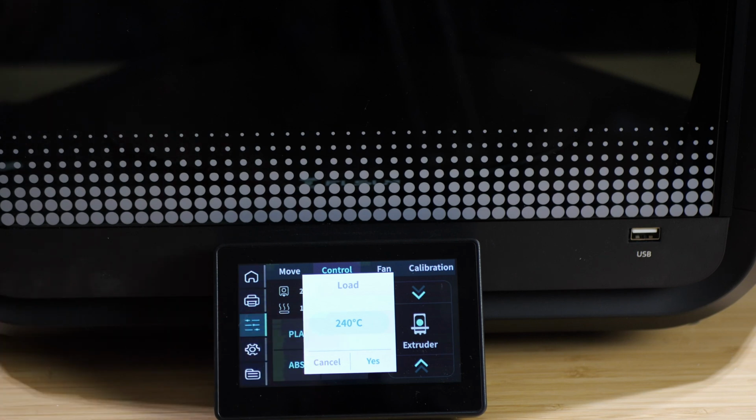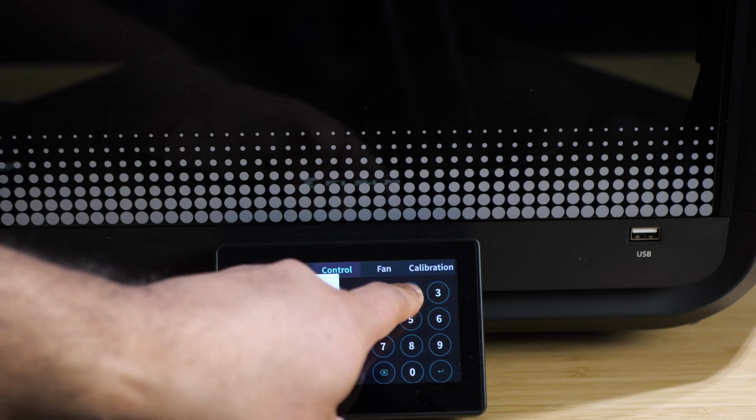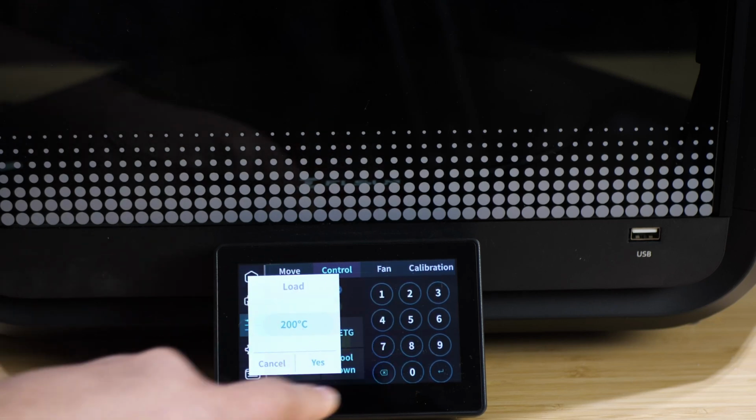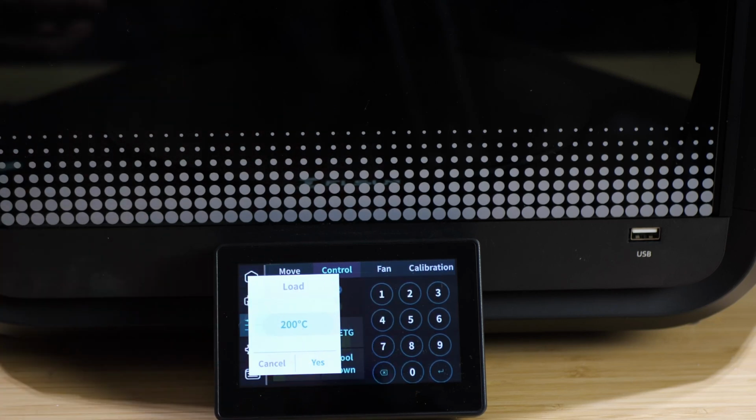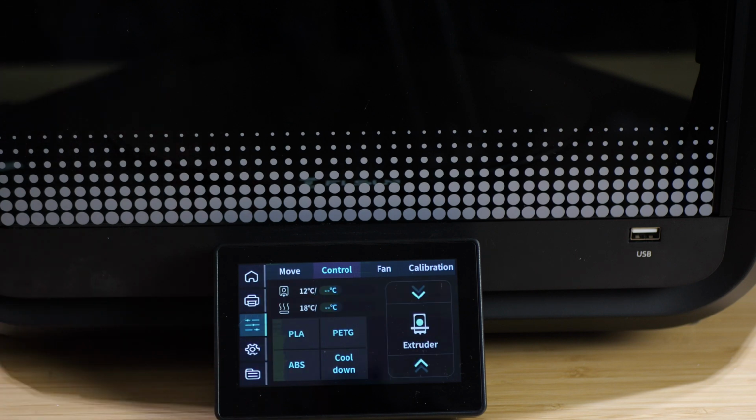By default, it's 240 degrees Celsius, which for PLA is a bit high. So I like to just change it to like 200 degrees Celsius. So I'll just do that and then I'll hit yes. And then I think that's a more appropriate way to load your filament for PLA. Otherwise at 240 is going to be very hot and it's going to start oozing. And then you have to wait for it to cool down in order for it to stop oozing so much.